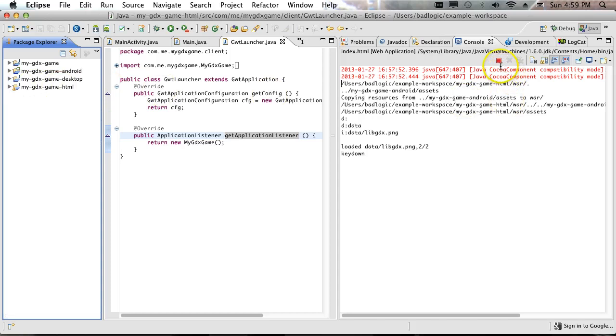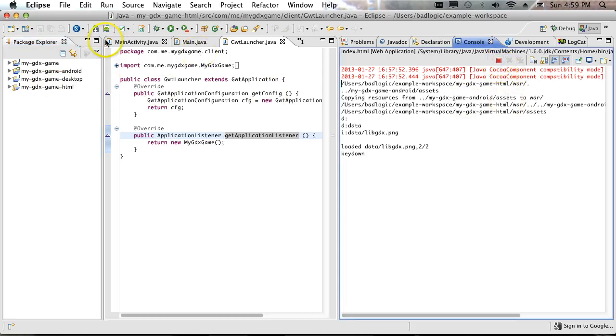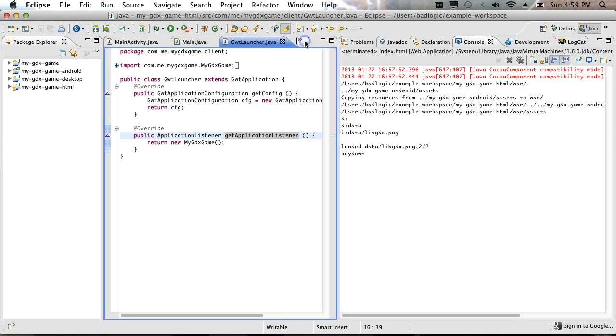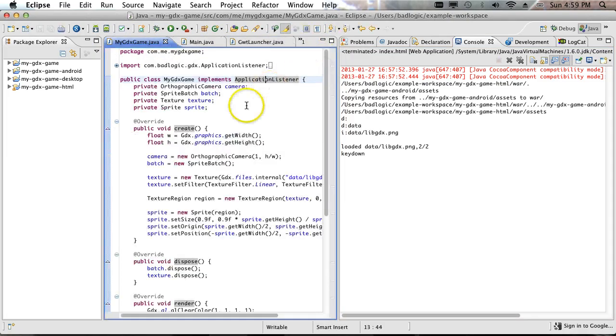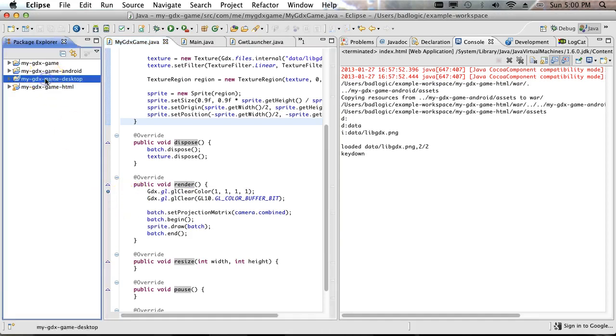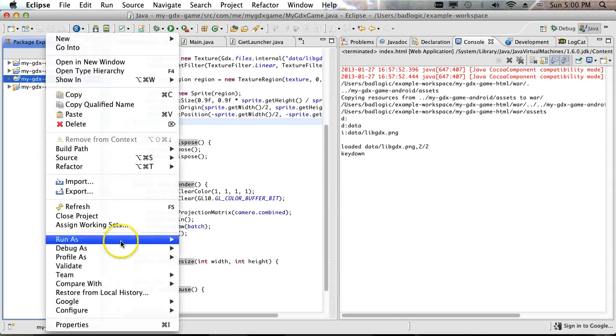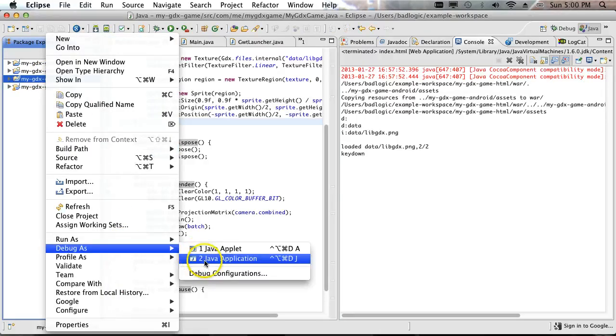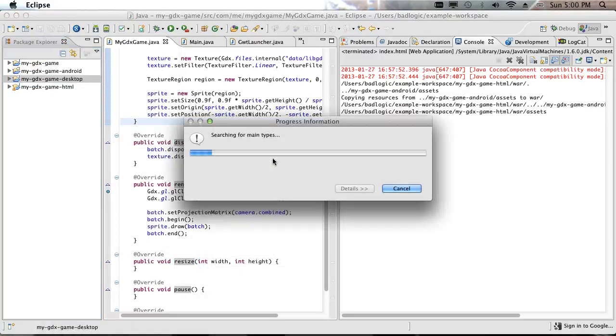What we can of course do as well is debug the application. So just to give it a quick idea, let's go to the main class, which is, oh god, this is so slow. My GDX game. Let's just put a breakpoint here. There we go. Come on, breakpoint. So on the desktop, just right click. Instead of run as, use debug as Java application. It's pretty simple.